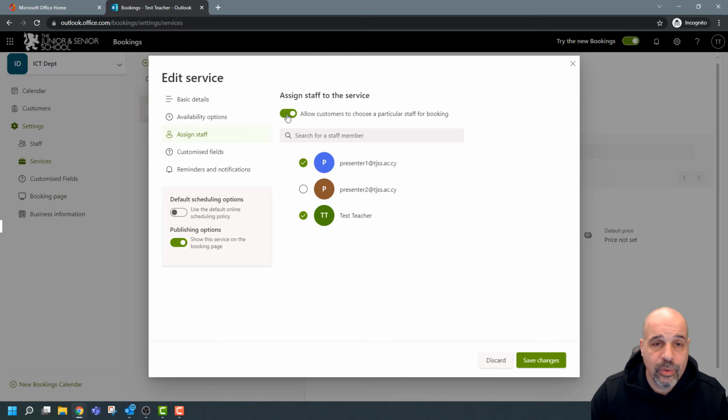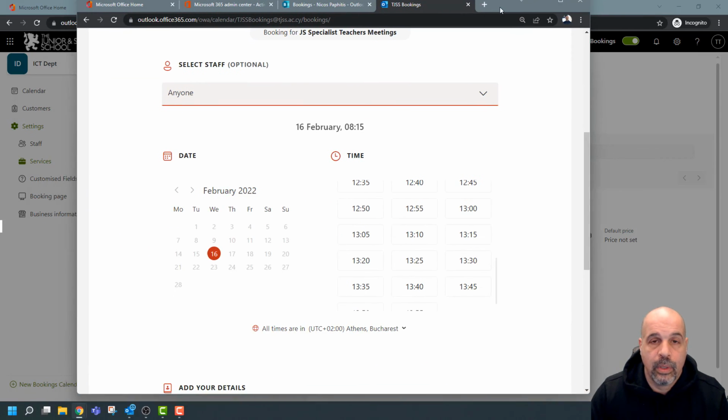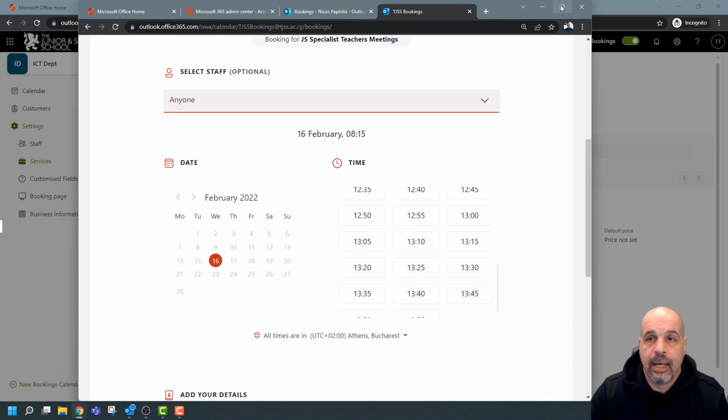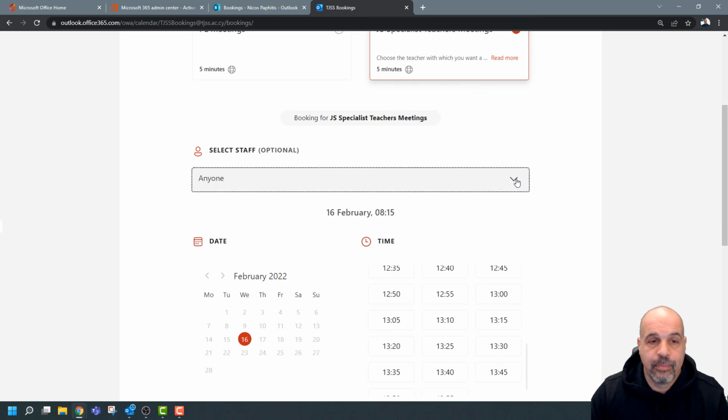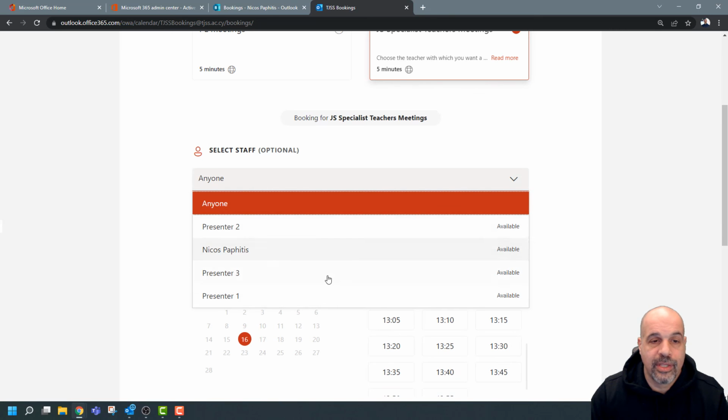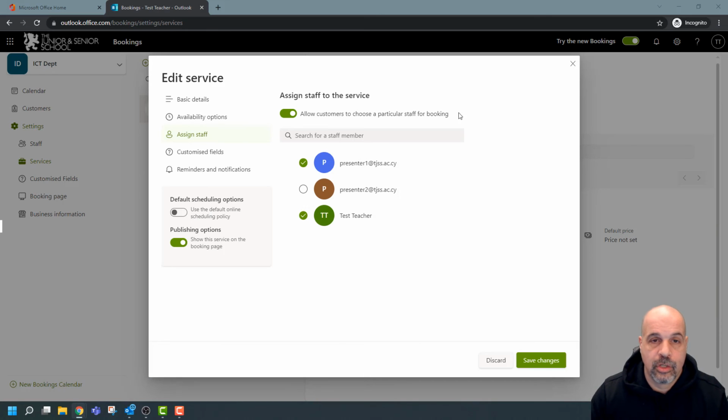And I'm going to make sure this is ticked. Okay, allow customers to choose a particular staff for booking, because that does this. When I go from here and I'm going to choose, let's say this one, parents are able to now choose which teacher they want to book a meeting with. And that's what that toggle switch does there. So I'm just going to leave that enabled, click Save Changes.